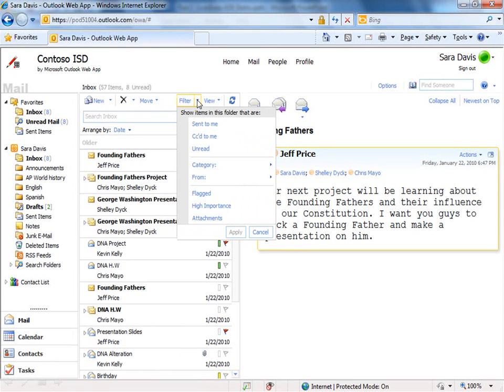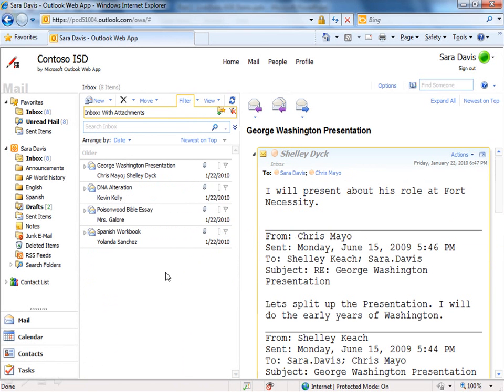A filter, rather than actually searching for something within the inbox, basically allows me to filter out everything but the items that I'm looking for. So I can apply a filter and look for things that were sent to me, that were copied to me, maybe just unread mail. In this case, I'm going to apply a filter where I can try to find all of the messages in my inbox that contain attachments. Let's click Attachments, click Apply, and you'll see now it only shows me those messages that contain attachments. Everything else is still there, it's just hidden from view while I'm applying this filter.